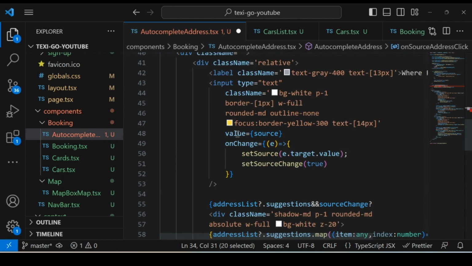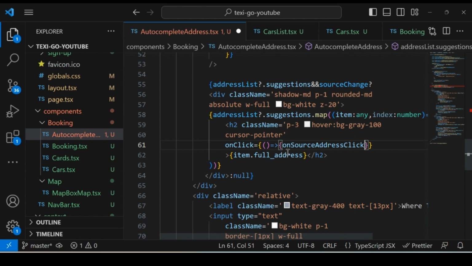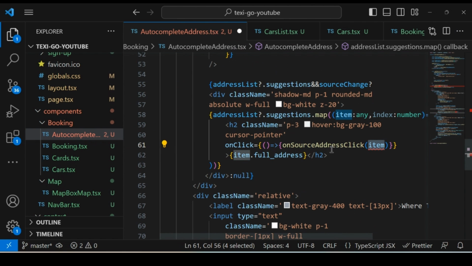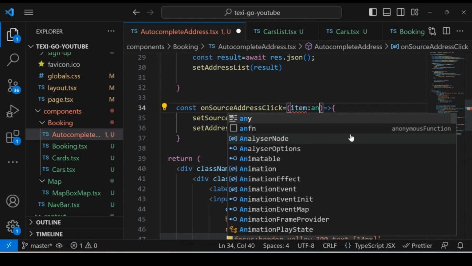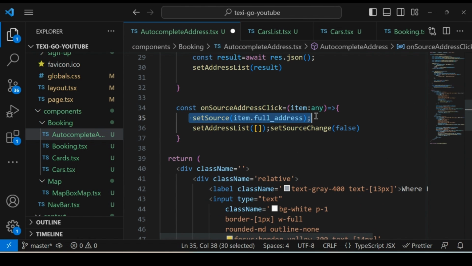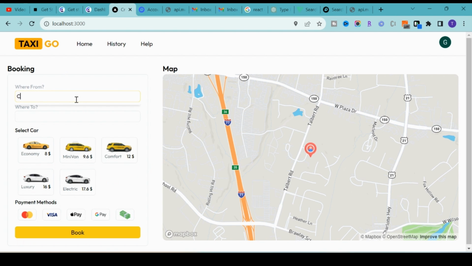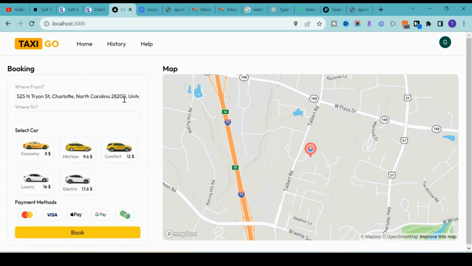Just call this here inside this one, and then pass the item like this. On source address, make sure to accept this item, and it is of type any. Now we have the source address set. Make sure everything is working as expected, so I saved everything, and let's try to find something, 525 North Brian or something. This address is coming. If I click it, everything is working fine.